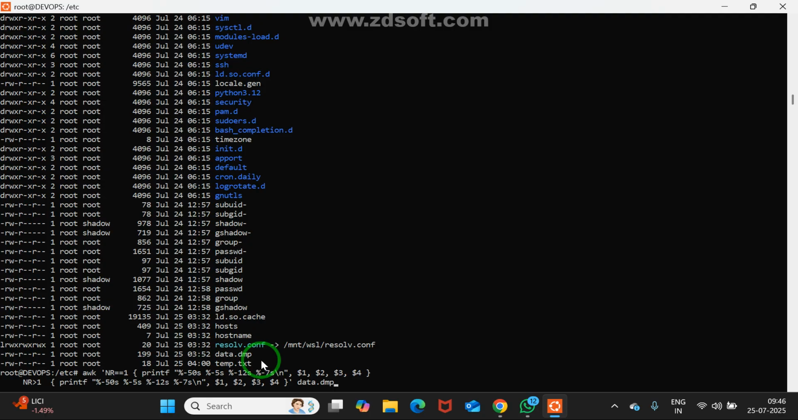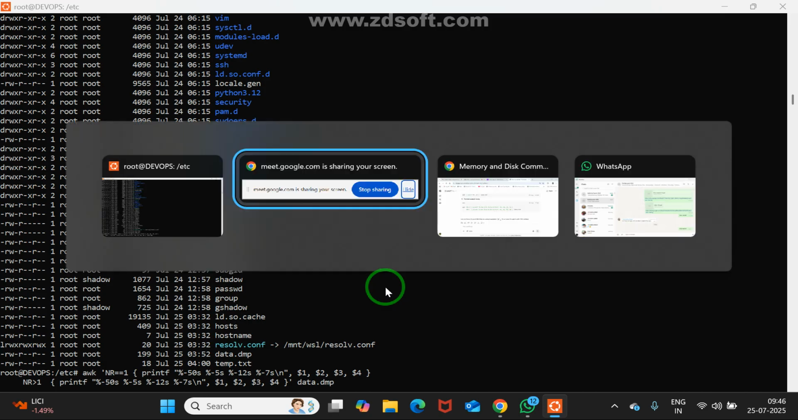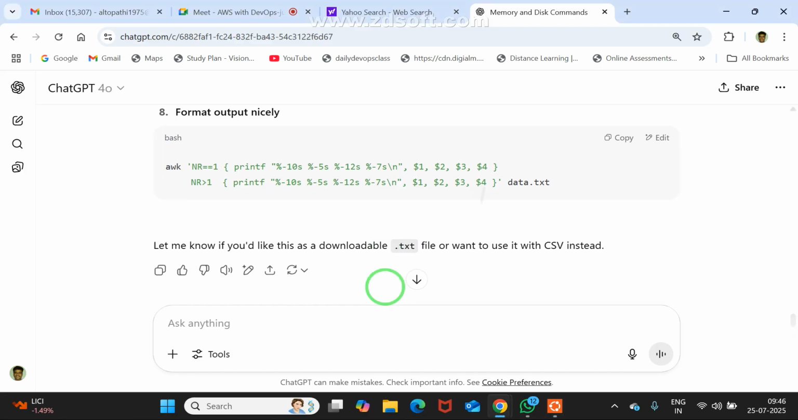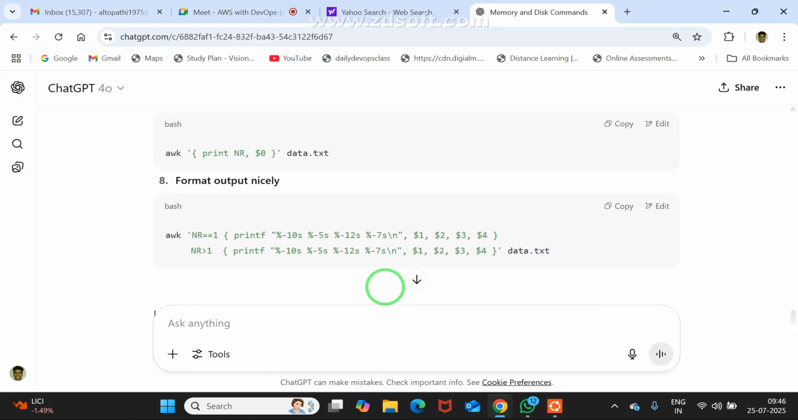S represents space. How many characters you want to tell? The minus represents left alignment. Everything you should align from left to right. In common, text should be left aligned and numbers should be in right alignment. This is the standard format. Now I am moving on. I hope you have seen it, right?